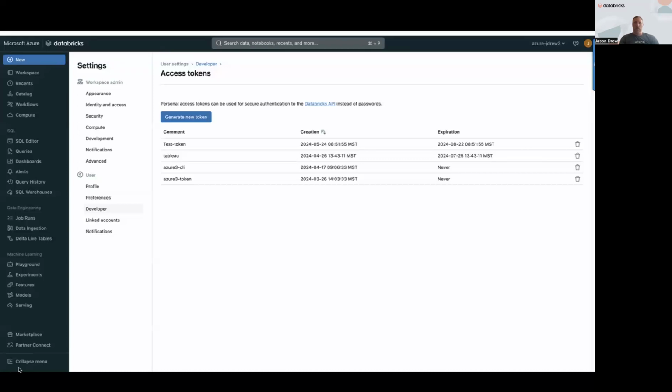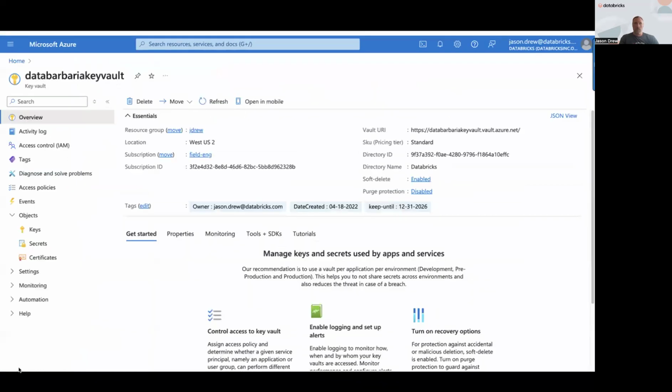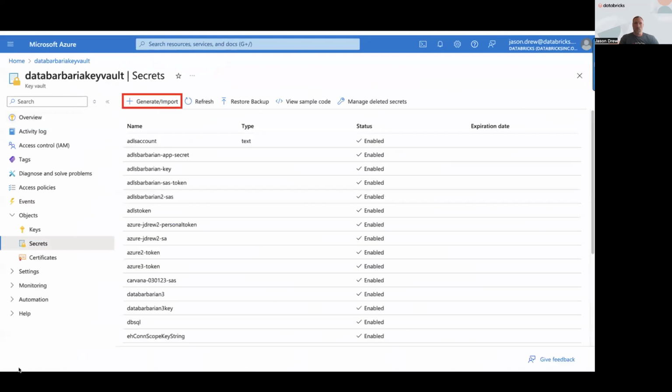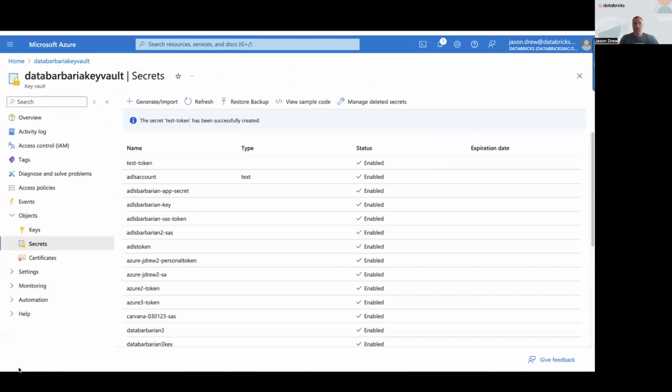Now, to avoid having to put that token in plain text within your notebooks, we will set up a secret scope. And to do that in Azure, we're going to be using Key Vault. So in Key Vault, I'm going to go to secrets and I'm going to generate a new secret. I'm going to call this test token and paste my secret value in there and then click create.